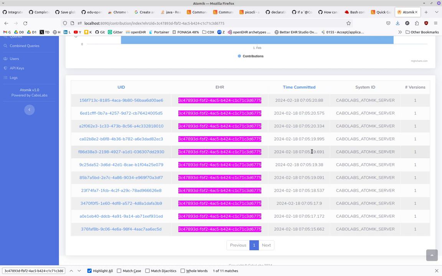When we send an EHR status to create an EHR with that EHR status, that is also a contribution. So that was the first contribution to the EHR. You can see here by the time, this is 7:05:15, then 7:05:17 is the first composition, and here is the last, at 05:20.